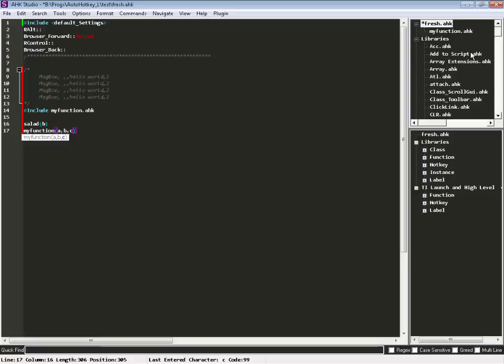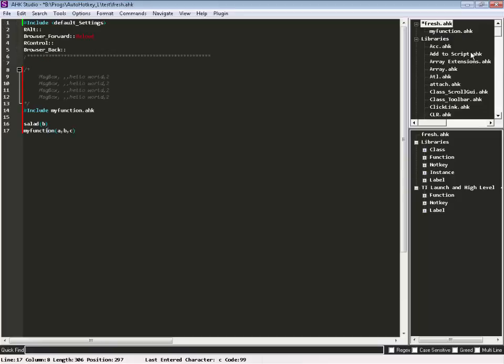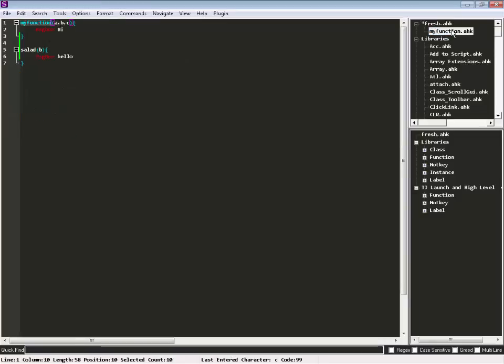Now put your cursor in my function. Basically slide it over to the left to get your cursor in the word my function. Now hit Alt F1. What that will do is find that function wherever you defined it, select the function, and let you know that, okay, this is where the function is. This is basically a shortcut or easy way to find that function that you had reference to.